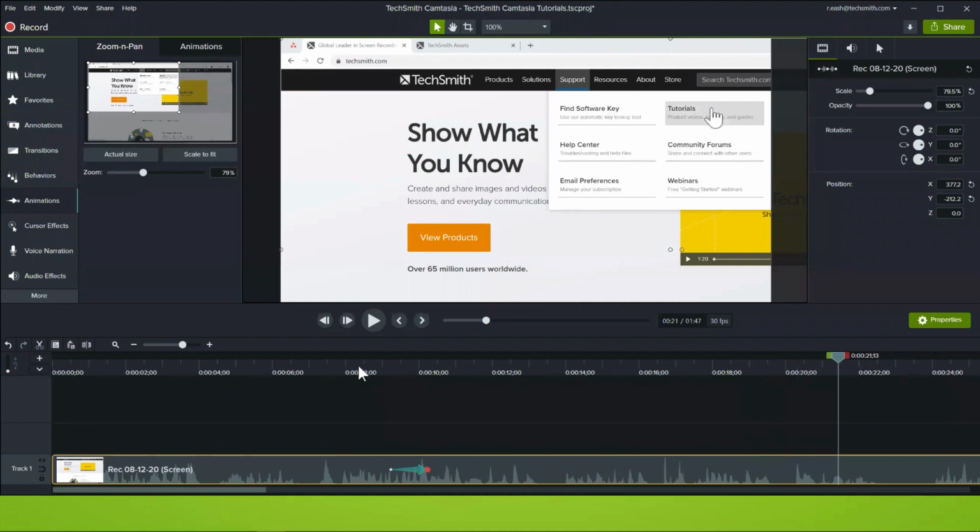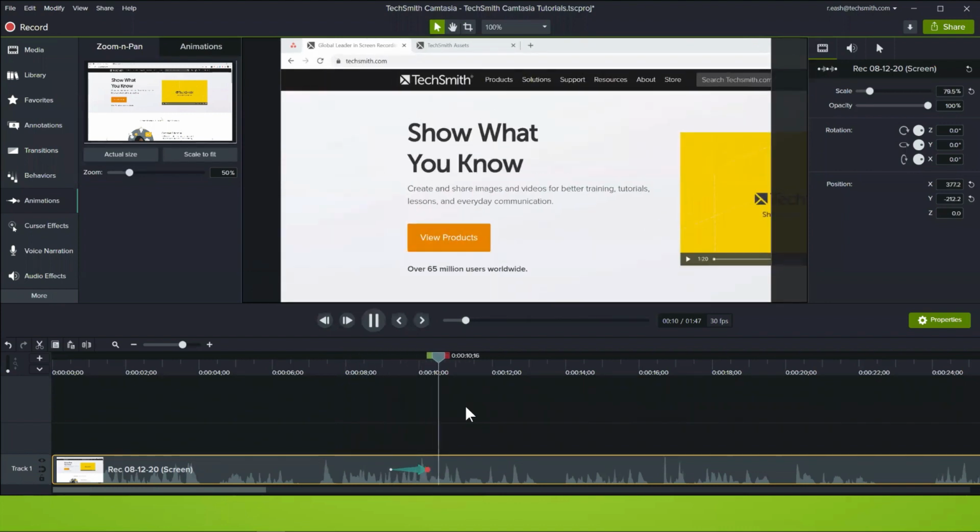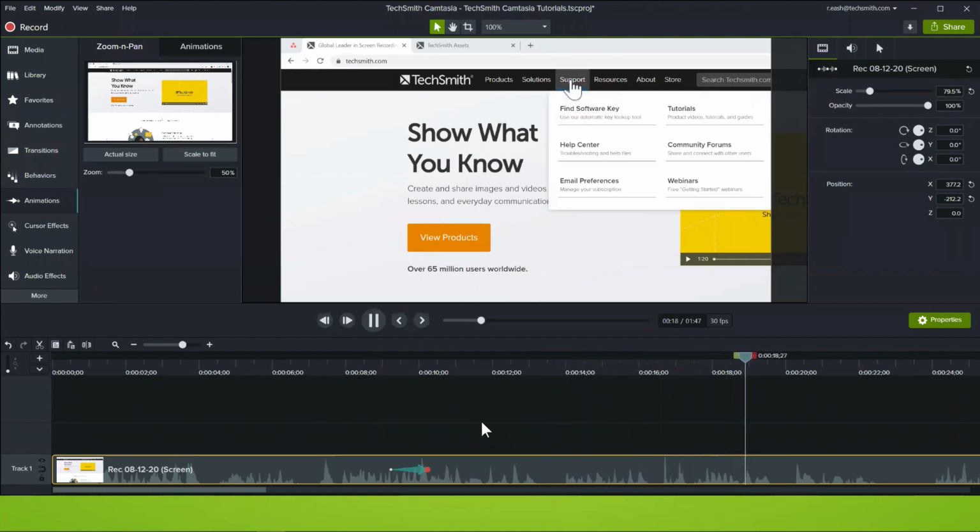And let me play that back and see if you guys can see it a little bit better. First thing you want to do is open up your favorite web browser and navigate to techsmith.com. This is the homepage for techsmith.com. At the top, hover over the support menu and then click on tutorials.